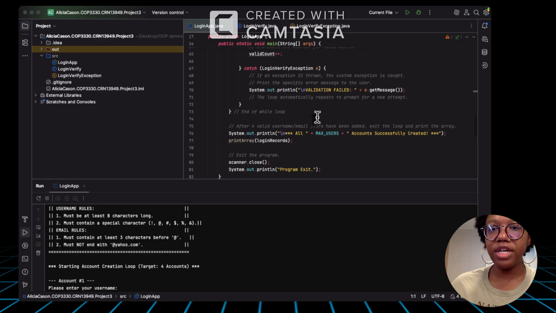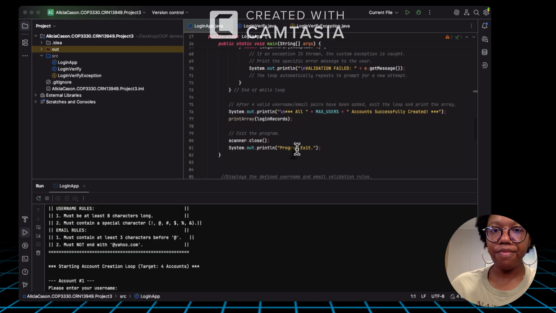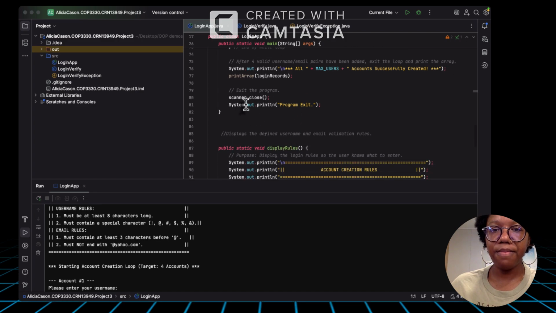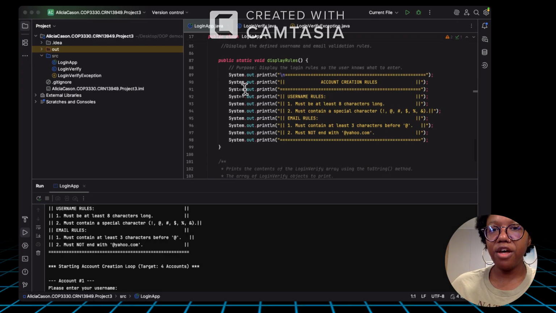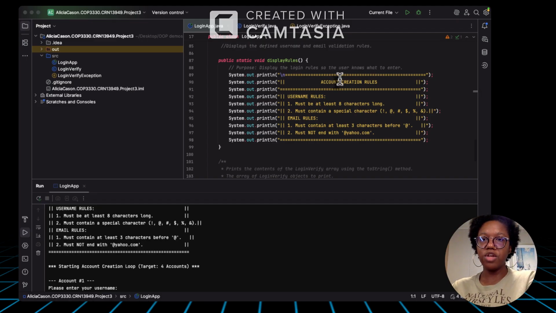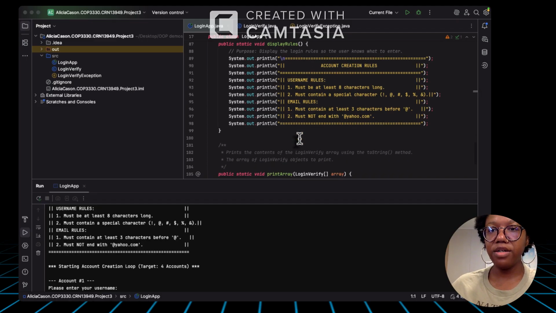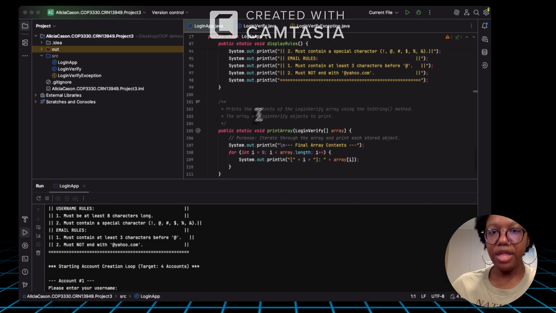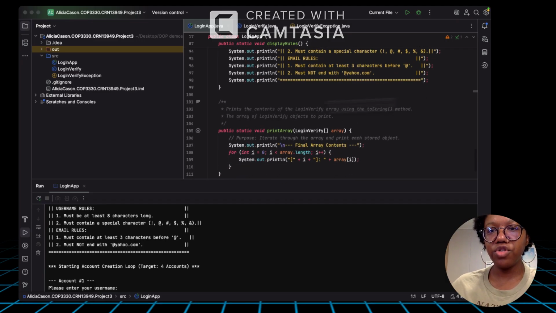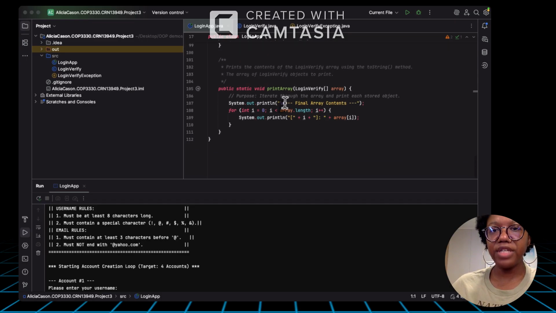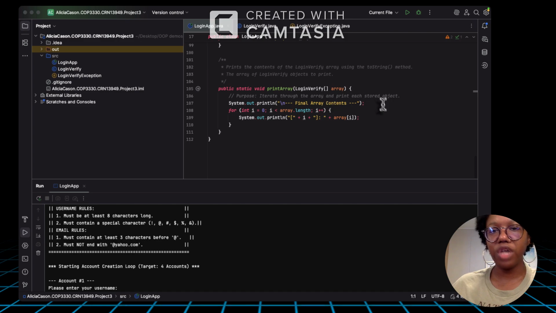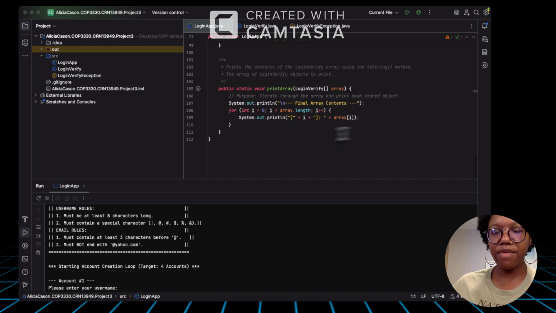After the 4 valid username and email pairs have been added, we're going to exit the loop and print the array. And then it's going to exit the program. So we got the System.out.print Program exit. We got the display of the defined username and email rules. So it's basically giving the rules to the user so they know what to enter right here. And then we're going to print the contents of the login array using the toString method, the array of LoginVerify objects. The purpose is to iterate through the array and print each stored object. So we're going to print out that array right here.